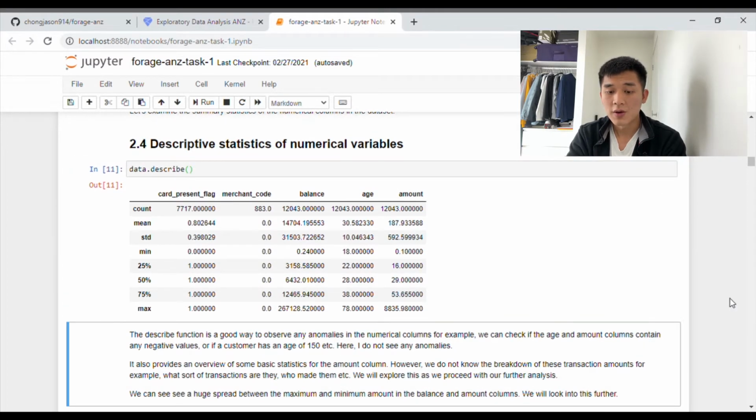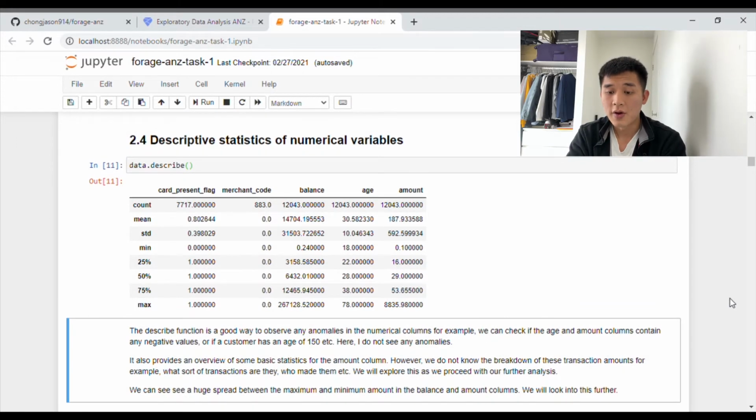And so the describe function is a good way for us to observe any anomalies in the numerical variables. For example, we can check if the age and the amount columns contain any negative values, because age shouldn't be negative and amount shouldn't be negative as well. Another thing we can look out for is making sure we don't have, for example, a customer with an age of 150, because that doesn't make sense. What I'm trying to say here is that the describe function is particularly useful for examining the numerical variables and making sure that the distribution of values is consistent with our expectations, and that we don't see any anomalies.